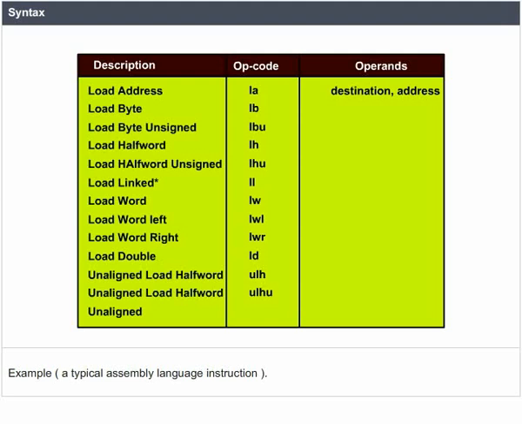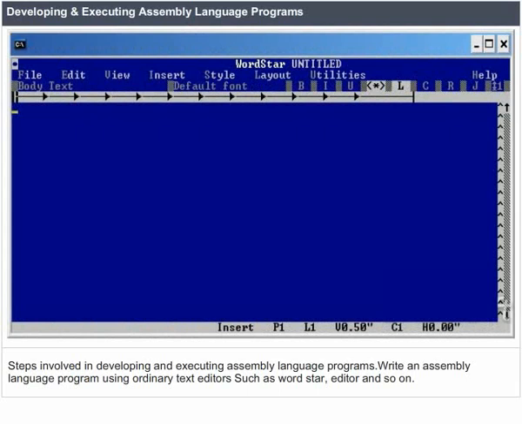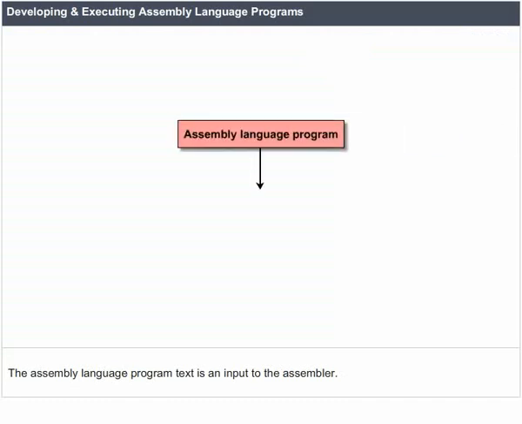Example, a typical assembly language instruction. Developing and executing assembly language programs. Steps involved in developing and executing assembly language programs. Write an assembly language program using ordinary text editors such as WordStar, Editor, and so on. The assembly language program text is an input to the assembler.